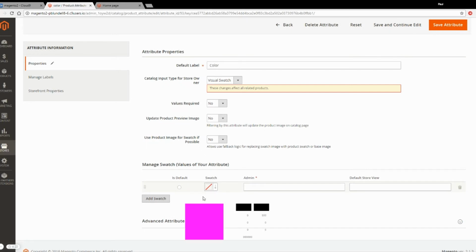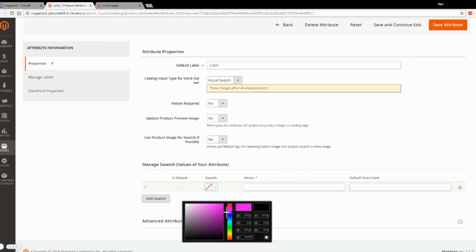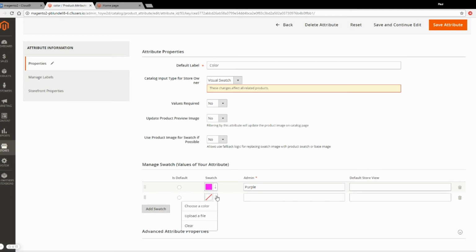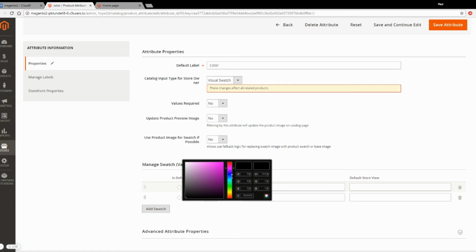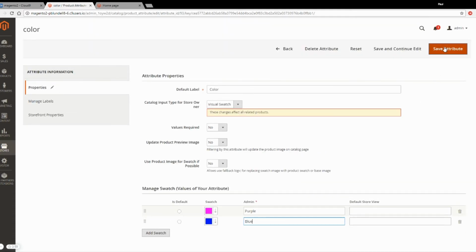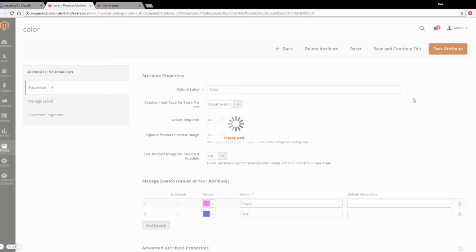I'm going to set a color, and I'm going to set a purple color. I'm also going to create a blue color. You can add as many as you want here, but for now we'll just add 2. Save that attribute.